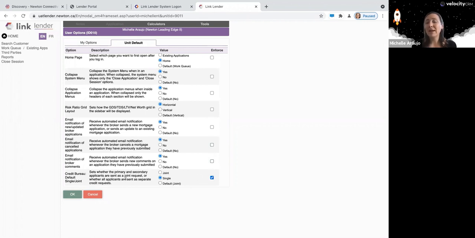The only one that I've seen this done has been through the credit bureau, where a lender is very specific that they always want single bureaus, or they always want joint when available to be the default. Then they might take that decision away. But it's really just a personal preference option.